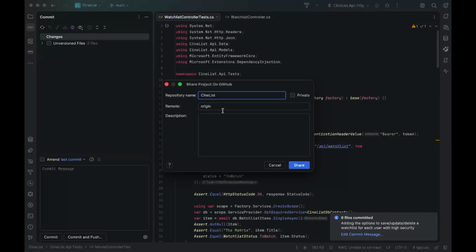So you can click on Git, and right here, you will click on GitHub, and you will click on share on GitHub. Now, sometimes it may ask you to authorize yourself, so just click authorize in GitHub, and then you will have this option. Now you can uncheck private, this will be public. Remote origin, let's give it this name, and the description.